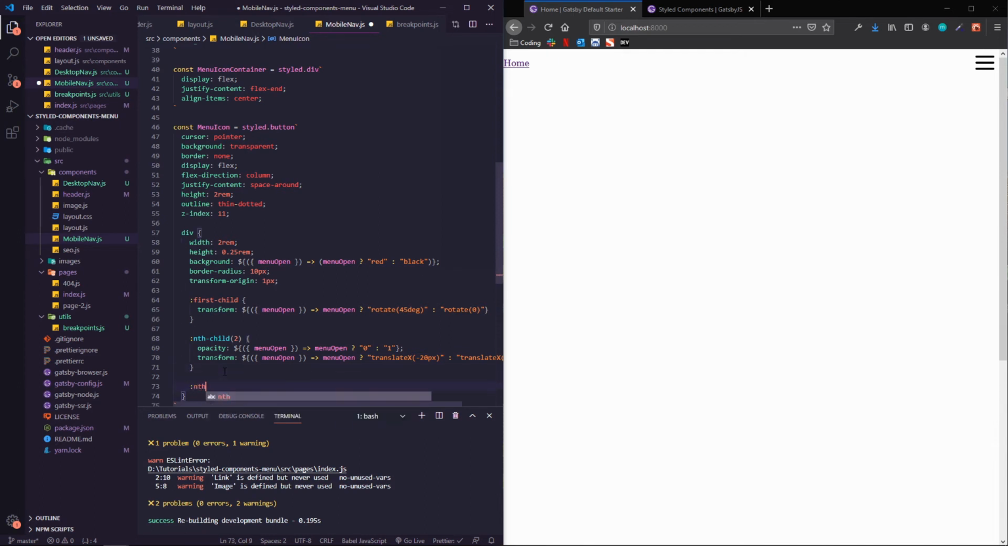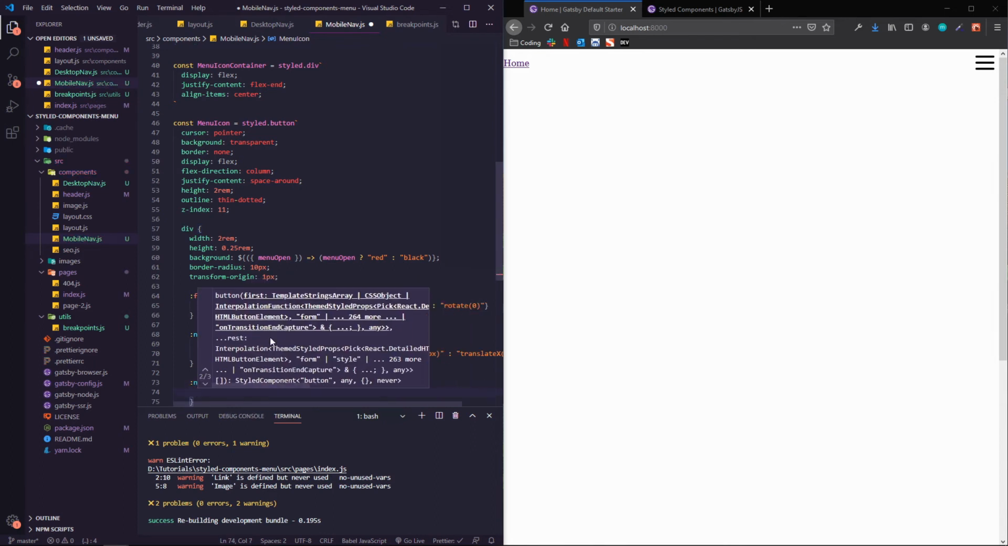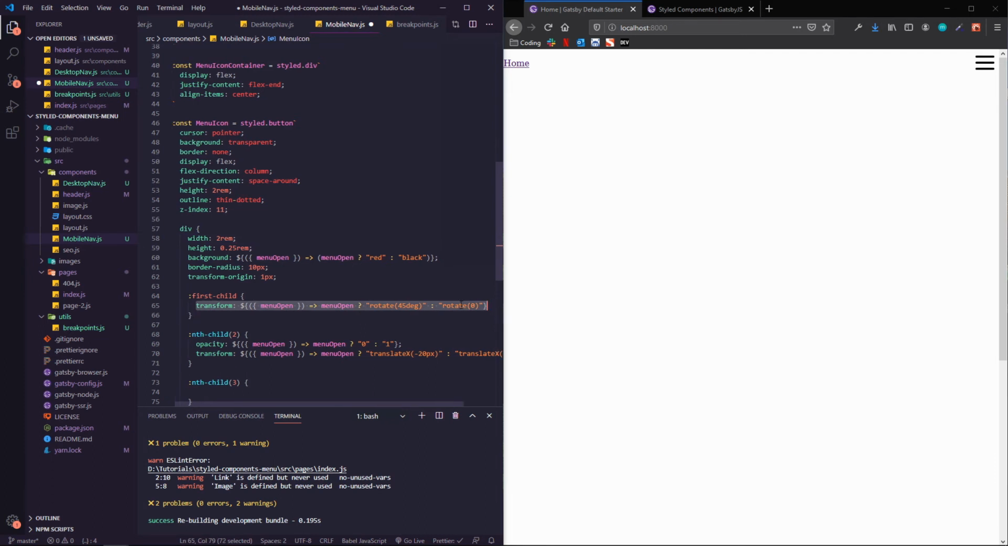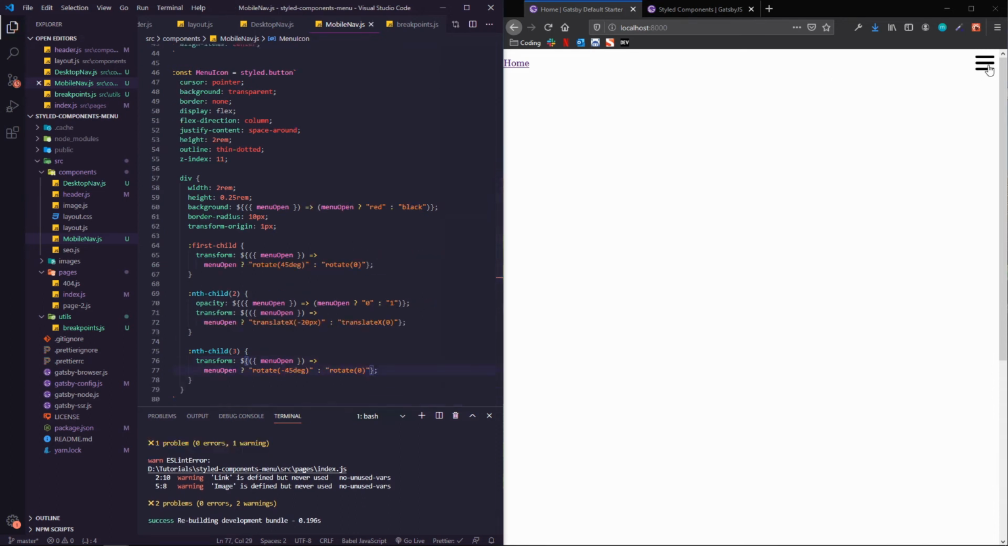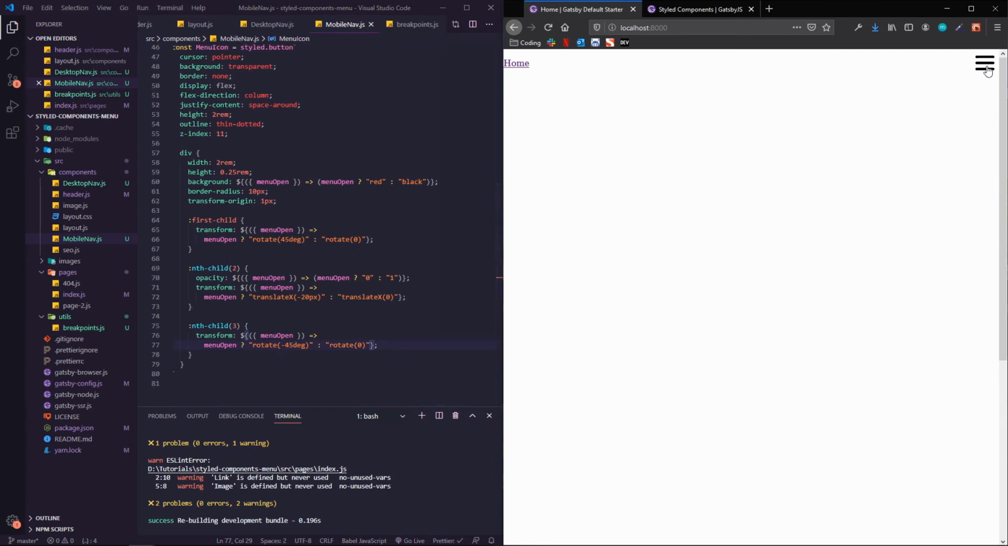And then the last child here, we're basically going to do the same thing as this. So I'm going to copy it and paste it, but it's going to rotate minus 45 degrees. So let's see how we're looking so far. All right, cool. So what's happening here, and you can't see this middle transition too much, but the top one and the bottom one are rotating to make this X, and then the middle one is kind of disappearing. All that it's doing is changing its opacity to 0.